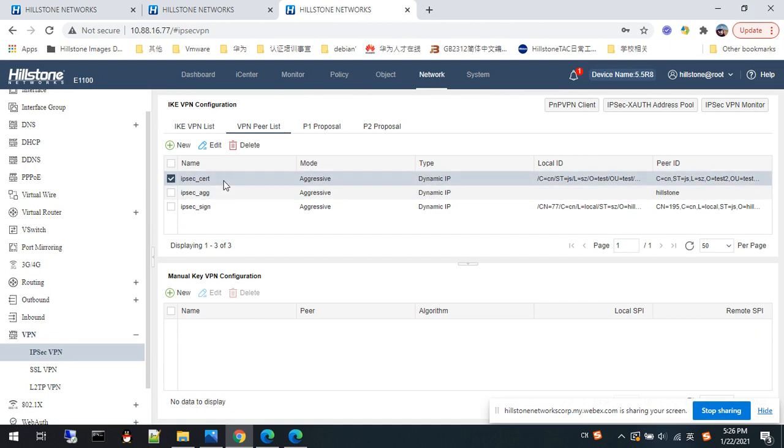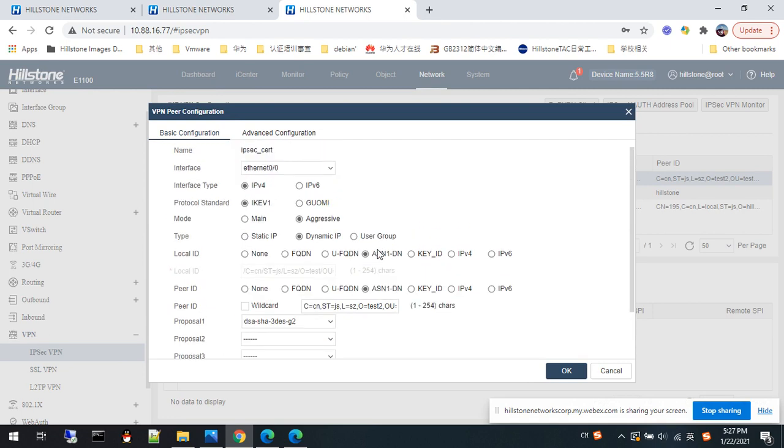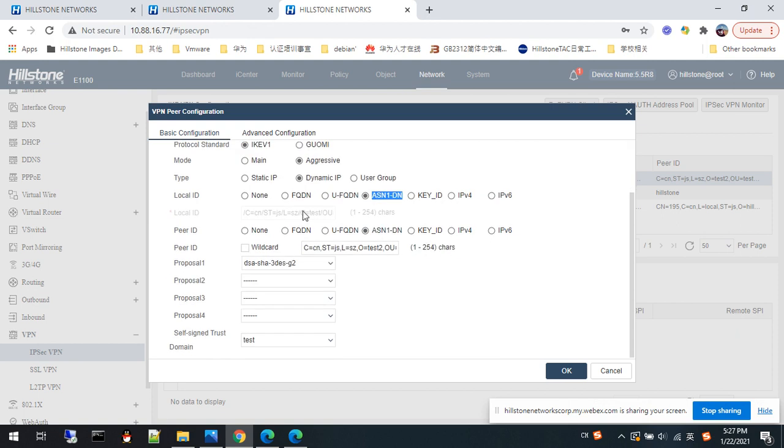And after that, you can go back to the original VPN instance to call this certificate, call this trust domain. In this case, you need to change the local ID and peer ID. So change it to the ASN1 DN, and also the local ID will be automatically generated. So you can share this local ID to peer. And for the peer ID, you will be shared from the peer side.